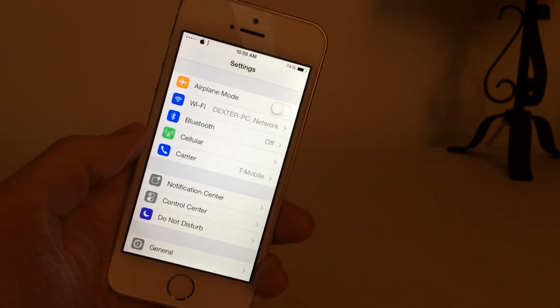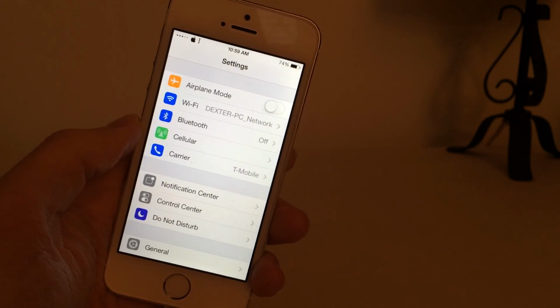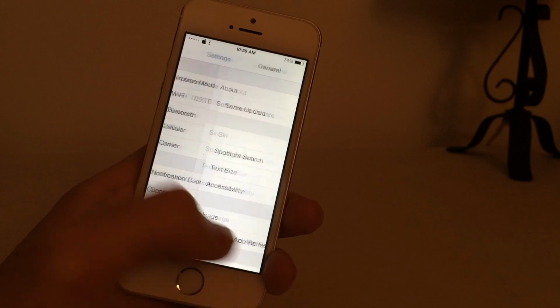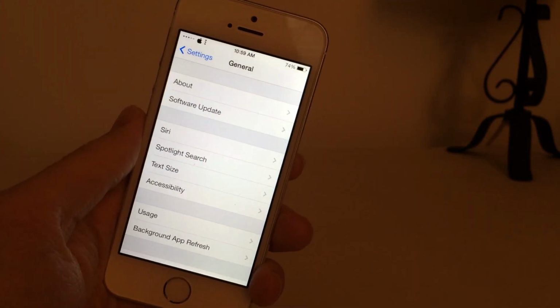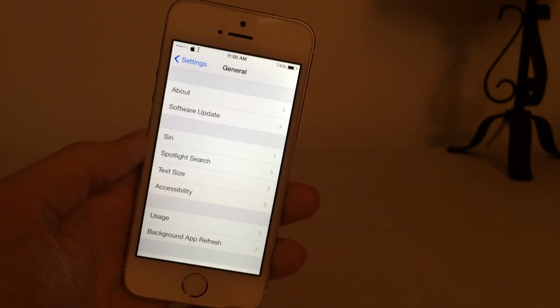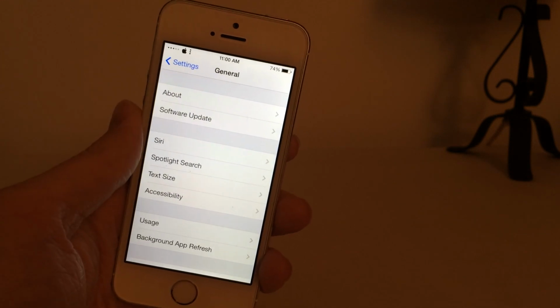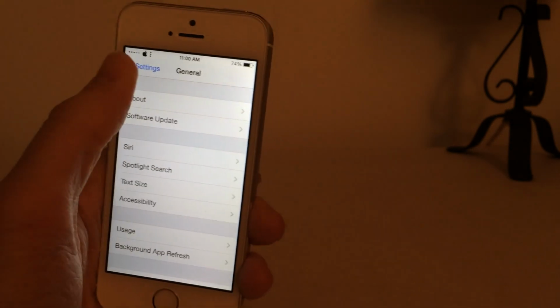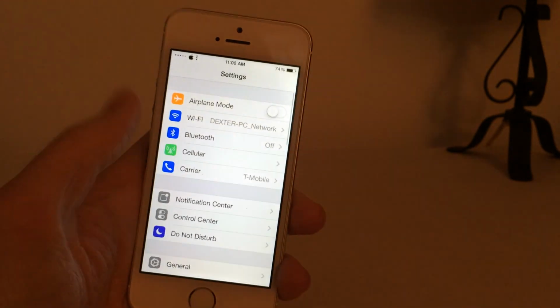So if you're currently jailbroken on 7.0.4 and you want to update to 7.0.5 and then jailbreak, do not update in Settings, General, Software Update, because you're not going to be finding it there. And the reason for that is that over-the-air updates do not work on jailbroken devices. So if you guys do want to update to 7.0.5 and then jailbreak, you have to plug your device into iTunes and click Update there.